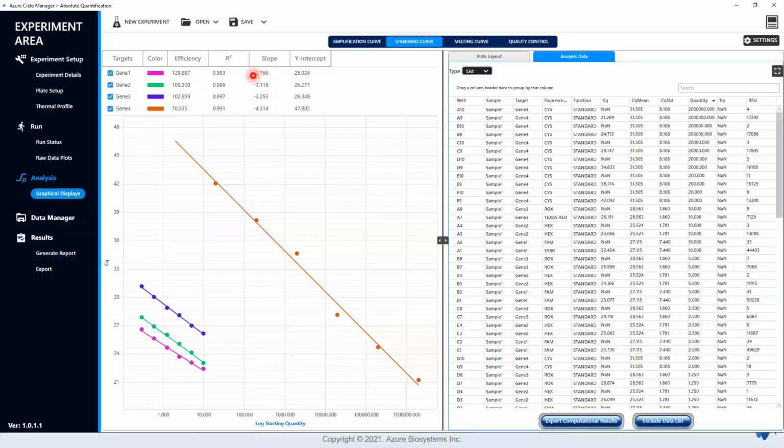But the R square value is generally a very good way to check whether your standard curve is okay for this run. So let us look at the first gene. The first gene has an R square value of 0.993. So if you feel that this is a good fit, then you can stick with using this standard curve.